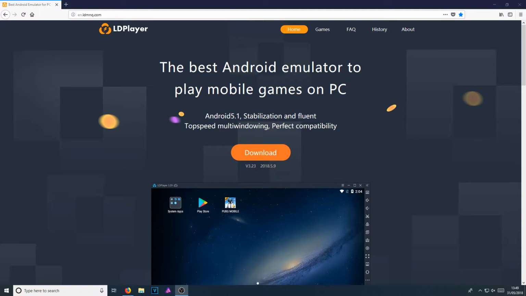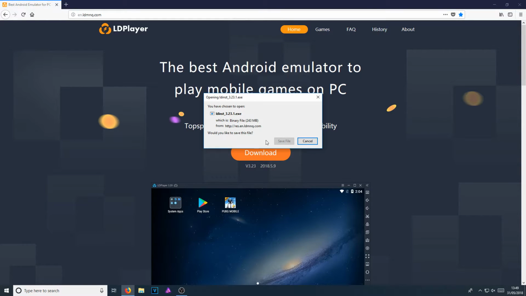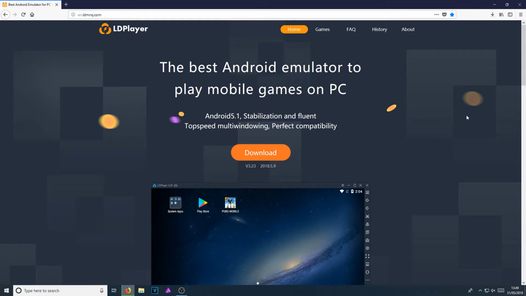To start off with, all you need to do is head on over to the link that's in the description below and you will end up on a page that looks like this. Once you're on this page, you now need to click on download and go to save file. Depending on how fast your internet connection is, depends on how long this file will take to download, as it is quite a big file size.